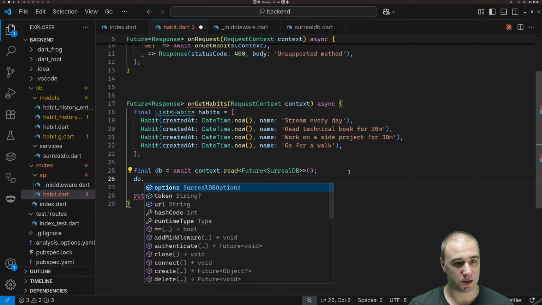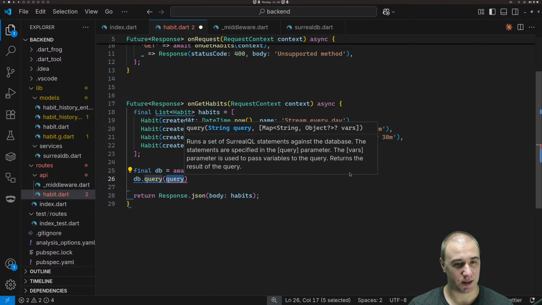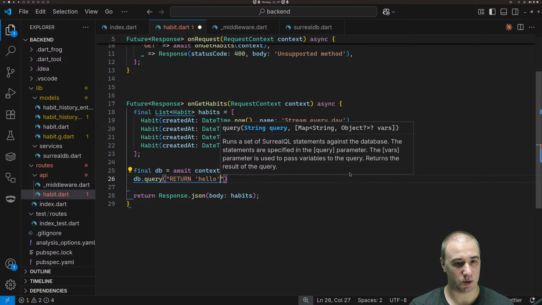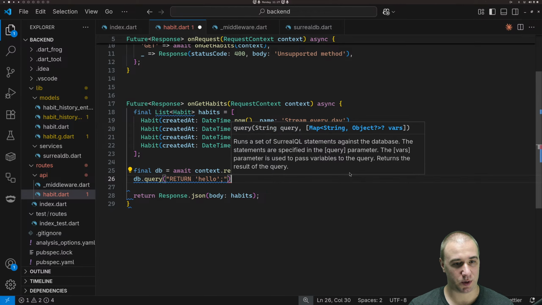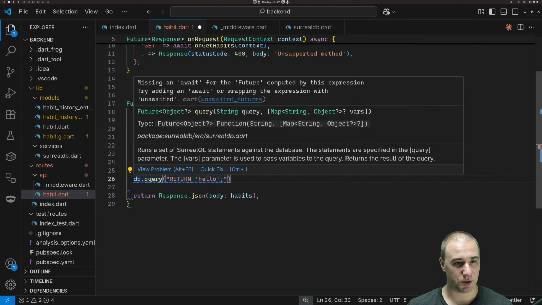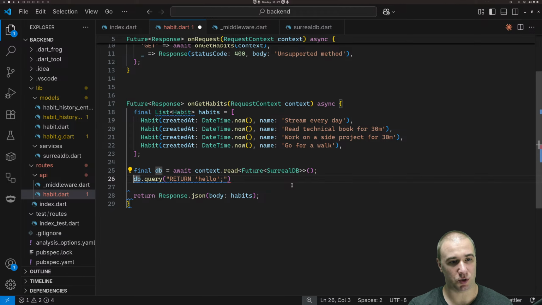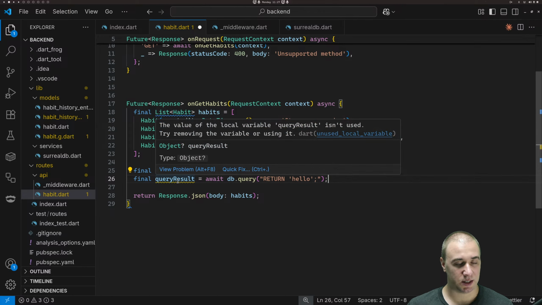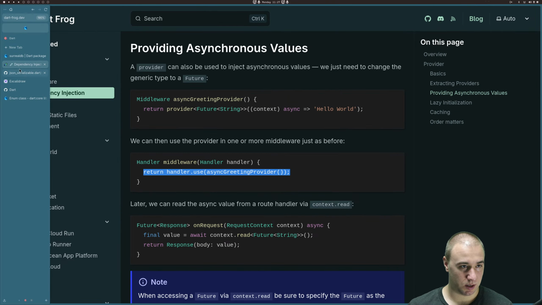And db.options token. Okay, do query. And this will be just a normal query. So return hello. I want that to be my query. And what does it return? It needs to be awaitable. So it'll be final query result. Okay. And query result in this case, it's just an object. So how do they go about working with that?